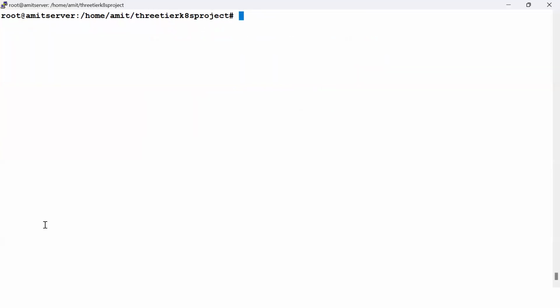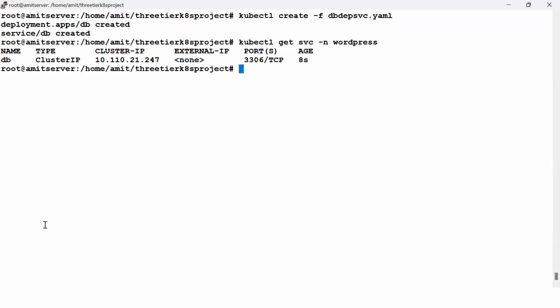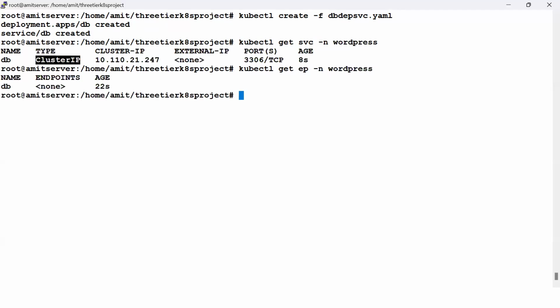Now let's start creating the resources. First we will create the DB, the DB and the DB service. I'll show you kubectl get svc -n WordPress. You will be able to see that the DB service is created and it is a cluster IP type service, not node port. And I'll show kubectl get ep -n WordPress. Once the DB is ready, it will show you the endpoint here. Currently the DB is not ready.